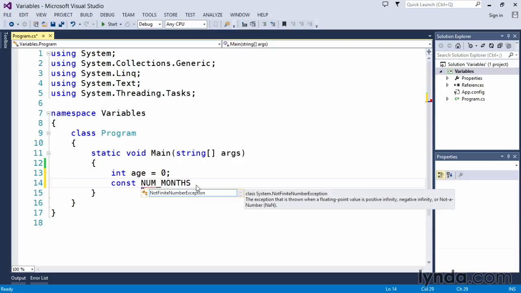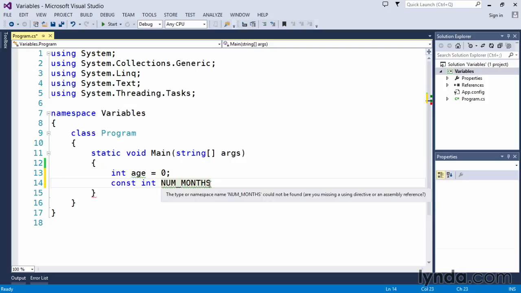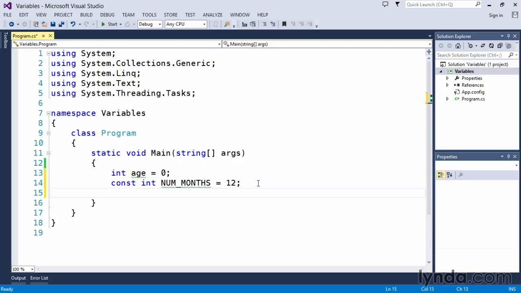So we'll call this constant num of months, but we also have to give it a data type. So we declare it as a const int num of months. And because it's a constant, we have to assign it initially when we use it. So we'll say const int num months equals 12. So that's been assigned. Visual Studio knows the difference between a variable and a constant.